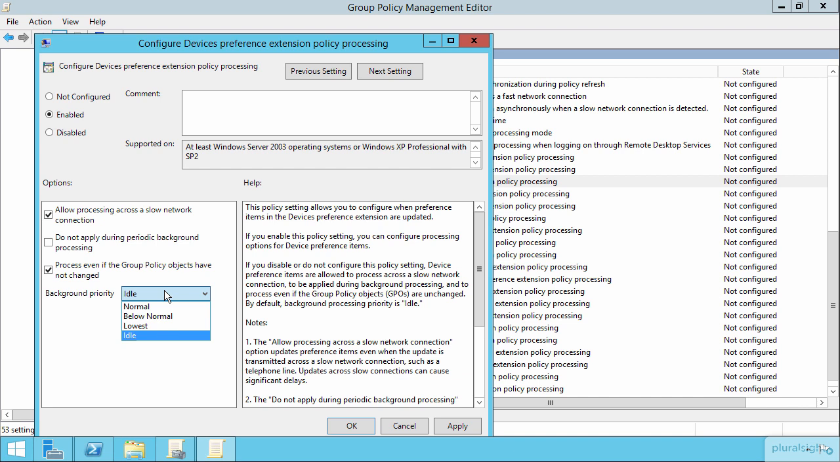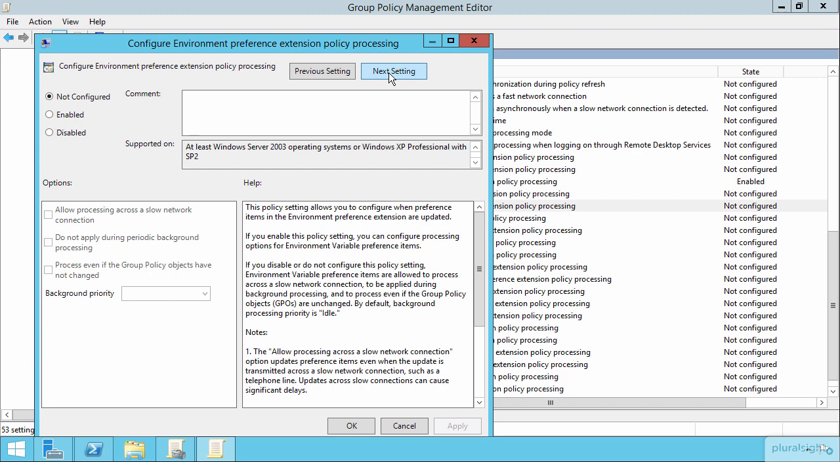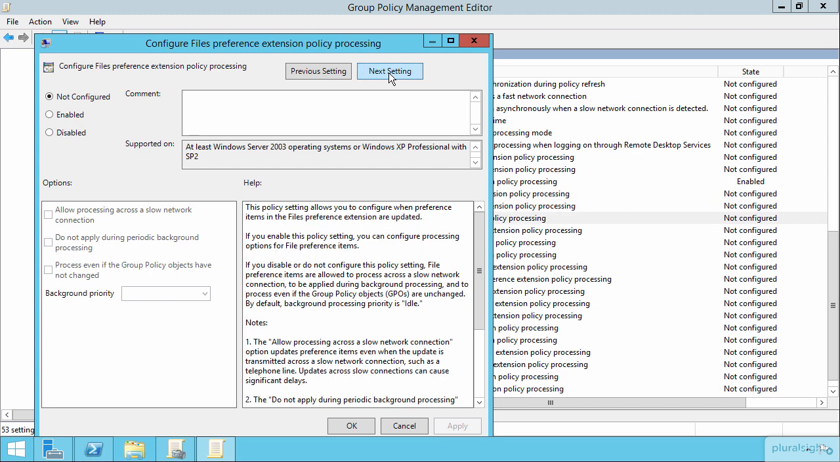If I click through here to the next settings screen, you can see that all of these provide a way for you to identify when machines are perhaps not on the local area network, when they're in different situations, or when they're going about their periodic background refresh. Do you actually want these configurations transferred and then applied on that client?